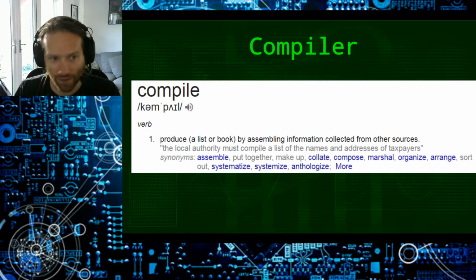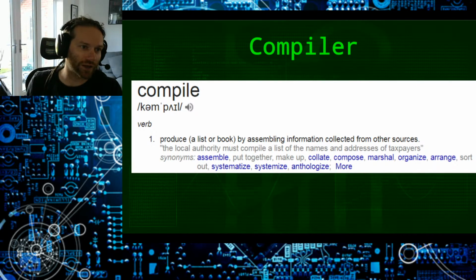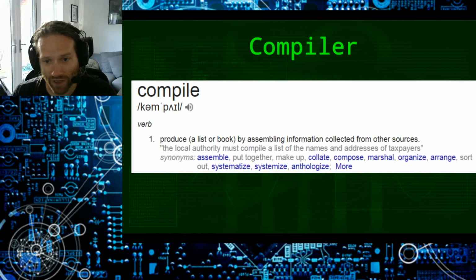A compiler. I'm not going to get you to go on the internet and search for the definition of compile, but here's your tier 2 vocab. The verb compile does not just refer to computer systems. Compile is a verb. Obviously, I've stolen this off the internet. The verb means to produce a list or book by assembling information collected from other sources.